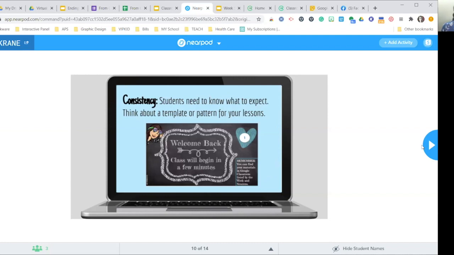I think that the other piece to the simplicity is consistency. The students need to know what to expect. So I started thinking about a template and a pattern for my lessons. It's not perfect by any means, but it is something that I went ahead and put together. And each week there's a consistent pattern to it. Each lesson has different material included, but there's always this slide, and this is a hyperlink, so if you wanted to see the slides, Caitlin, you can, I don't know if.